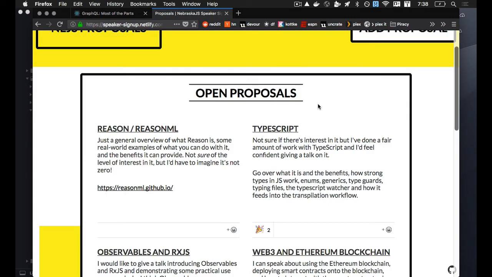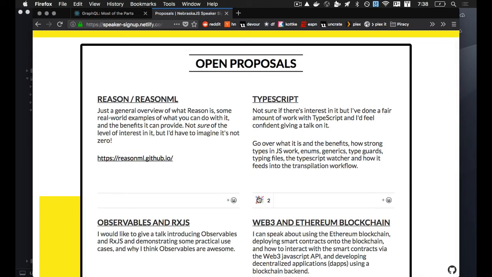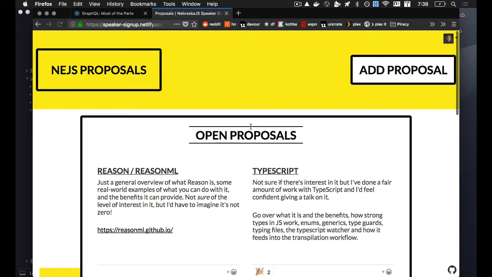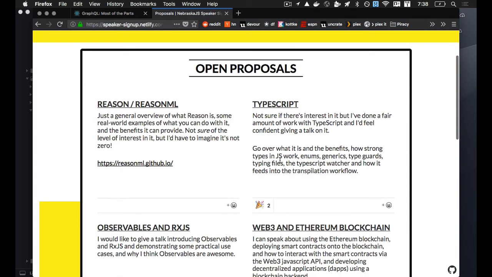If I want to log in, basically what I went with is to do something that requires a login. So if I'm really passionate about TypeScript, I'm going to add this ta-da emoji. Adding a reaction requires logging in. Log in. Sure. Okay, so normally there'd be a login screen. I've already logged in before, so that didn't show up. But now I'm logged in, and what I have is an application that by default has these posts, and then from this point I can hydrate with GraphQL.